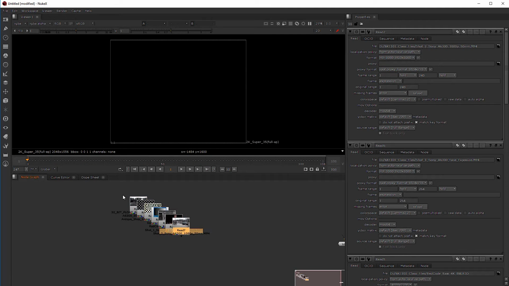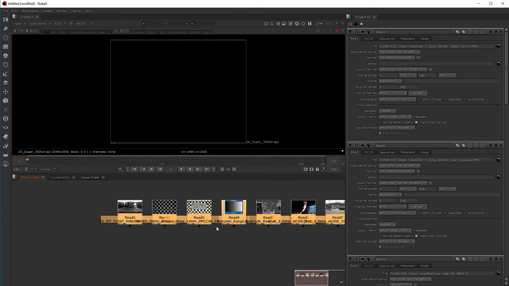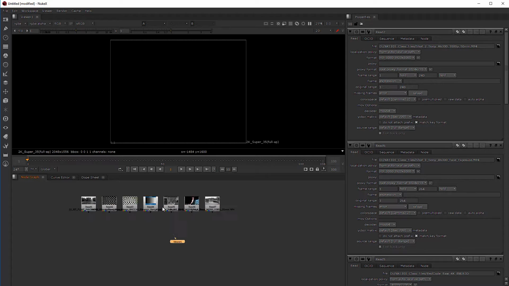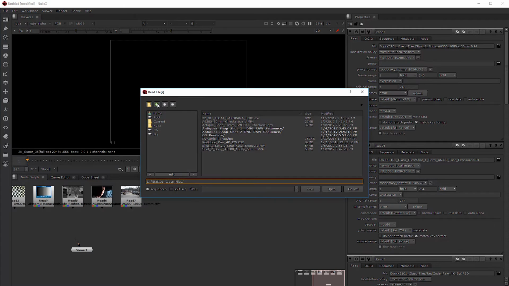There we go. And one way to organize all this is to lasso grab the files and hit L, and that'll line them all up for you, which is nice. Now the next thing I'm going to do is bring in some image sequences here. So I'm going to go ahead and hit R for read.